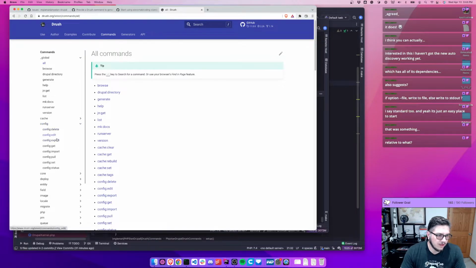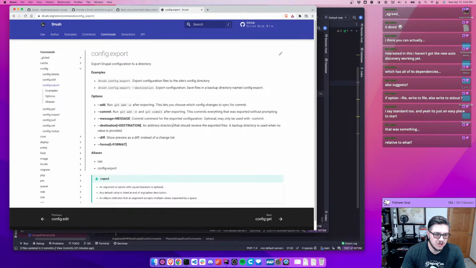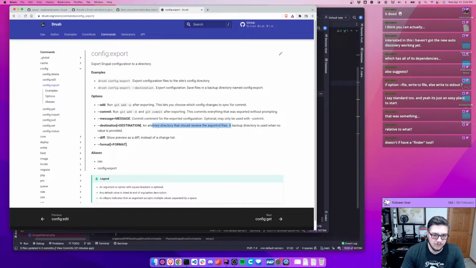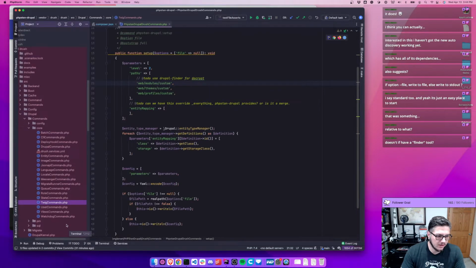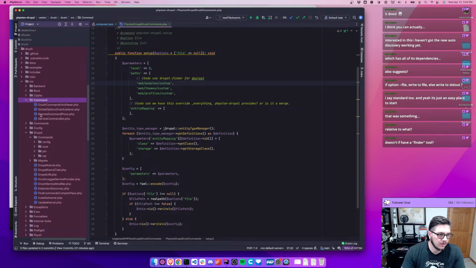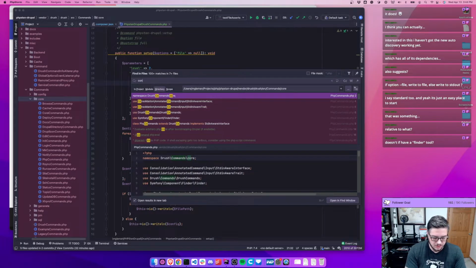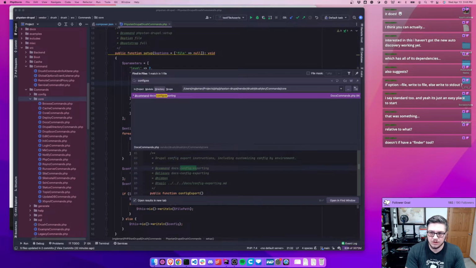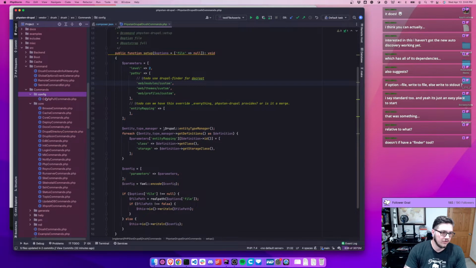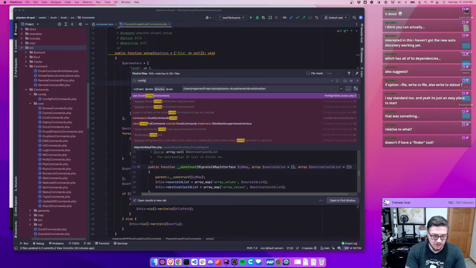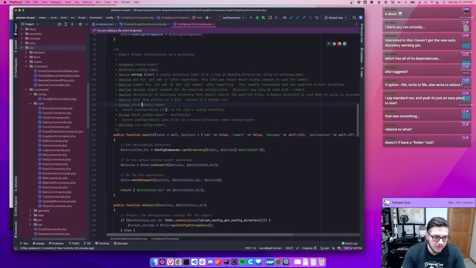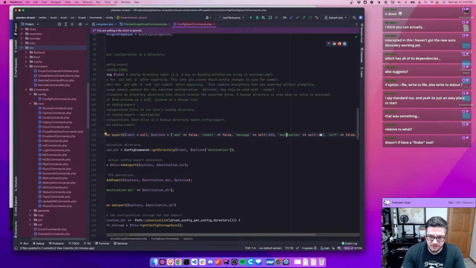But let's do config export destination, arbitrary directory. A backup is used when no value is provided. Save files in a backup directory. Name config export. Let's look at that real quick. Commands, core, config export. Oh, it's config, right. Oh my goodness. Where is this located? Config export. Here we go. Destination. Destination self optional.